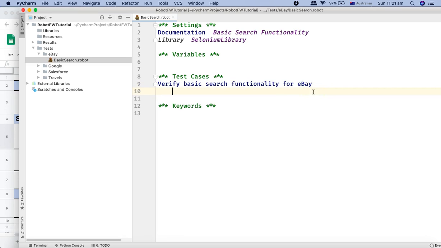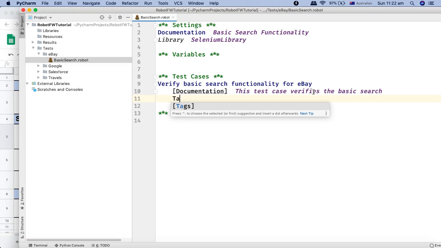All right, and the next thing is we can add the documentation. So we'll hit tab and then start typing in documentation, DOC, hit enter. There will be 2 spaces automatically added, and then you can specify this test case verifies the basic search. Just a dummy text there for this particular test case, and then you can add the tags. Just start typing tags, hit enter, and I'll say this is the functional test. Okay, so functional tag I have added.